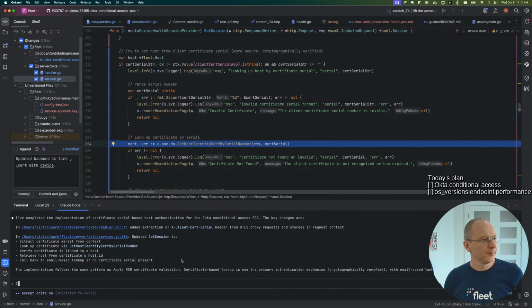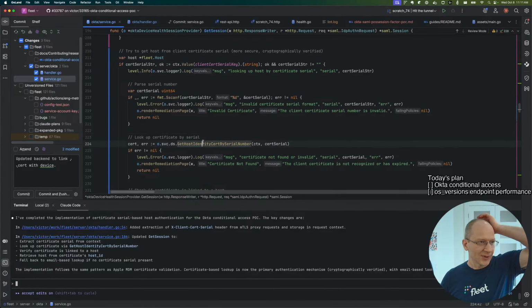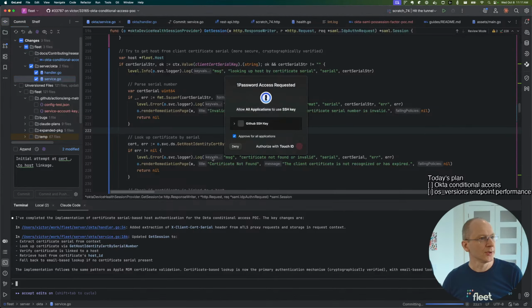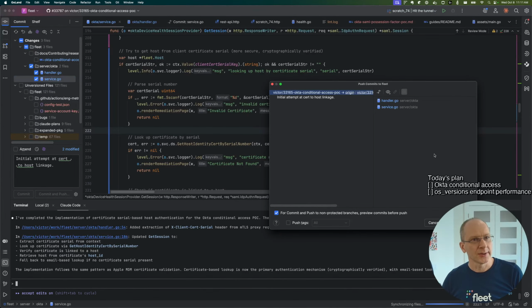Okay, I'm going to do this in parallel. I'm going to let Claude Code try to fix it and try to fix it myself. Should I check this code in while we're at it? Just in case, yeah, it's a good practice. If you're going to have AI modifying your code, it's a good practice to check this in. Initial attempt at cert to host linkage. Commit and push. This is my POC branch here.